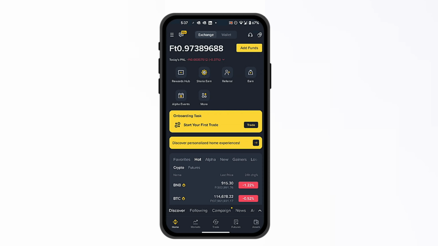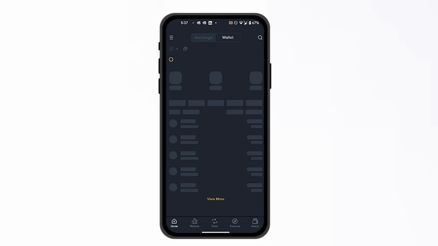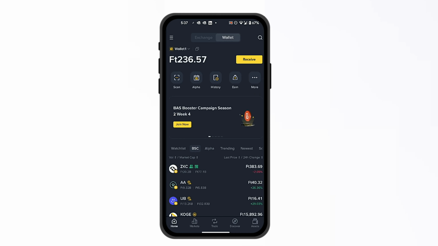Now, once you open your application and you see your wallet, simply switch from the exchange to the wallet section on the top. And once you do that, it's going to send you to this section. Now, as you can see, your wallet is already in one mode, which is always on Web3. But the only difference is that Web3 supports special tokens.